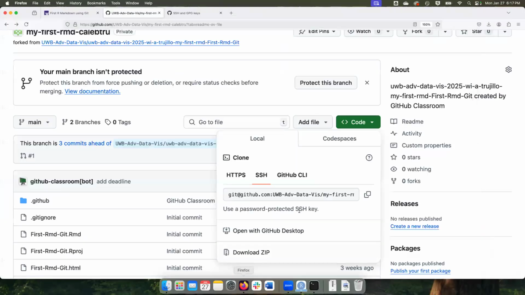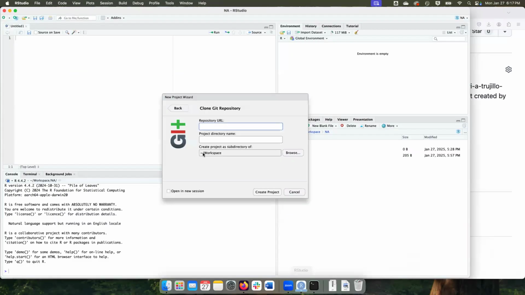So I am going to take that code and copy it onto my clipboard, go back to R and paste it here. So I'm going to do Command V and voila, Control V for some users. There it is. So I'm going to name this something so it's easy to identify. My first RMD, that's R Markdown. And I can open this in a new session if I want, but that's not necessary. So let's create the project.